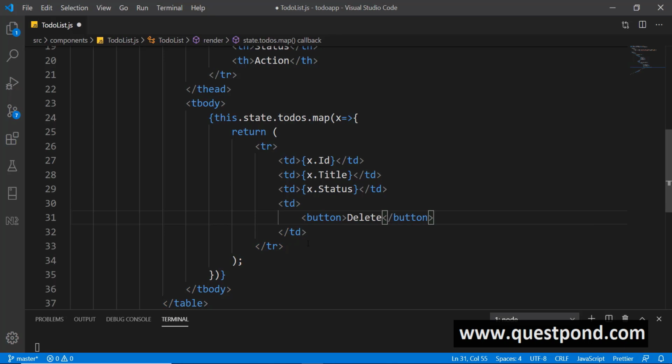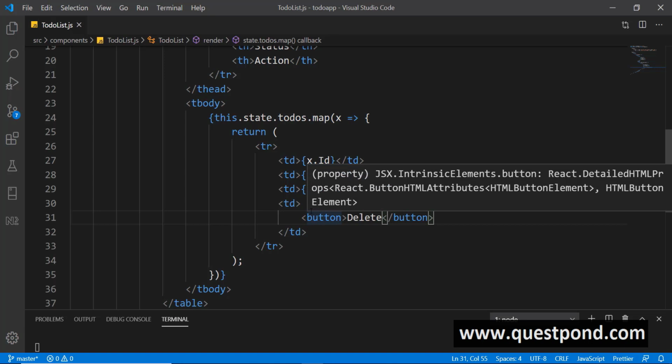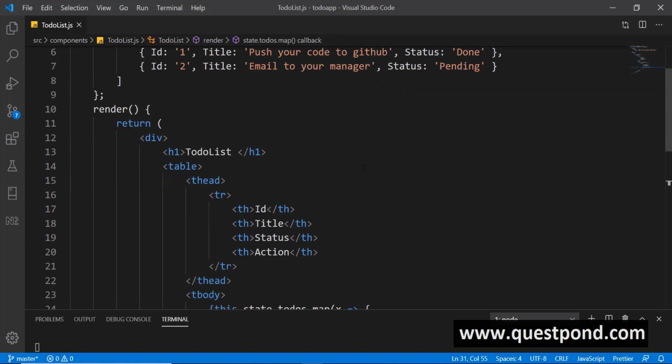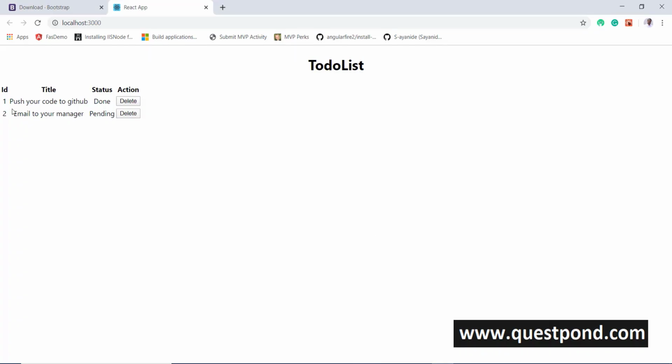Right now I'll place a simple button, then we will see how we can render the buttons through SVG icons. If we save everything and if everything went correct, we will see 2 of our to-dos on the component. This is it. It displays our to-dos in our HTML.